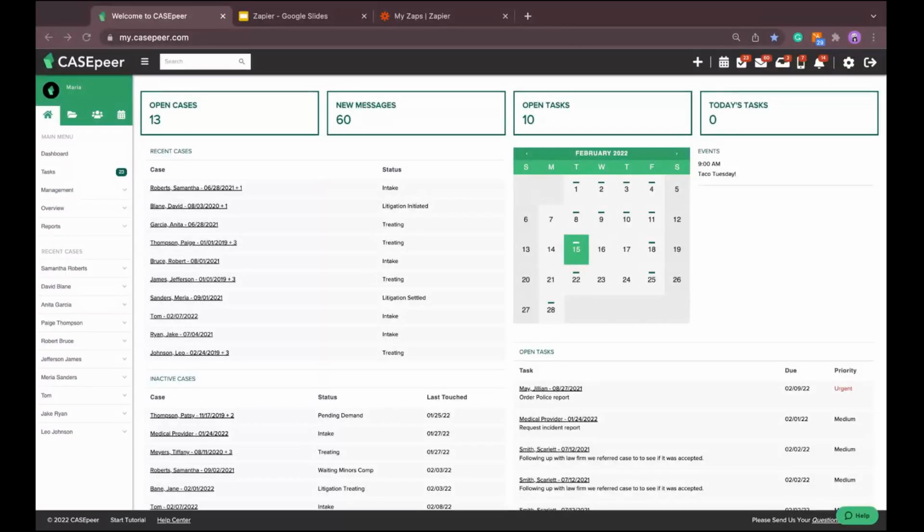Today, we will be going over the Zapier integration. We'll be going over what Zapier is, how to activate the Zapier integration, and how to build a Zap using the new trigger, which is a received client text message.